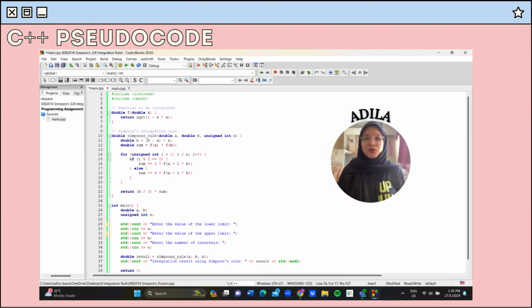Here is a pseudocode for an implementation of Simpson's integration rule in C++, where Simpson's rule is a numerical integration method that approximates the definite integral of a function. It is more accurate than the trapezoidal rule, but less accurate than Gaussian quadrature. The function that is going to be integrated in the pseudocode is f(x) equals the square root of 1 minus x squared, which represents the distance from the origin to the point on the unit circle as the angle varies from 0 to pi over 2.